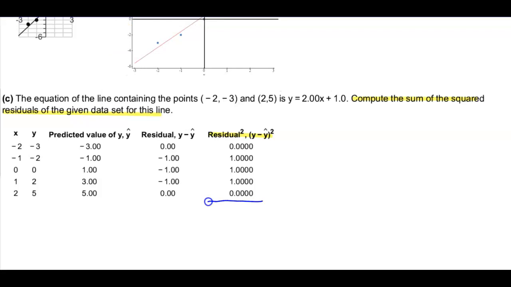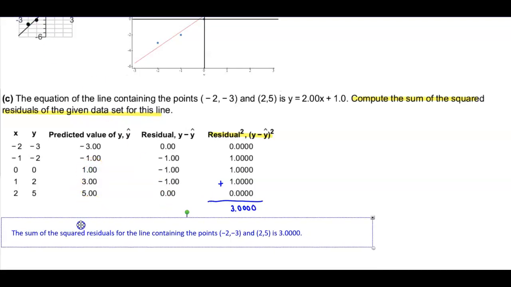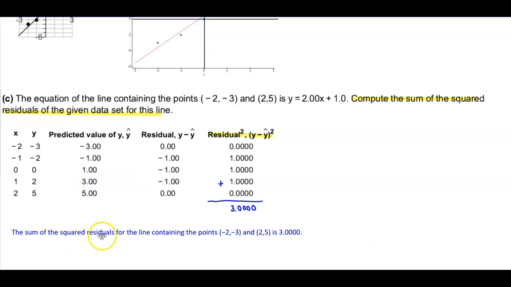So when we add each one of those up, we get 0 plus 1 plus 1 plus 1 plus 0, and then we get 3.0000. So now we've answered our question. We can say that the sum of the squared residuals for the line containing the points -2, -3, and 2, 5 is 3.0000.